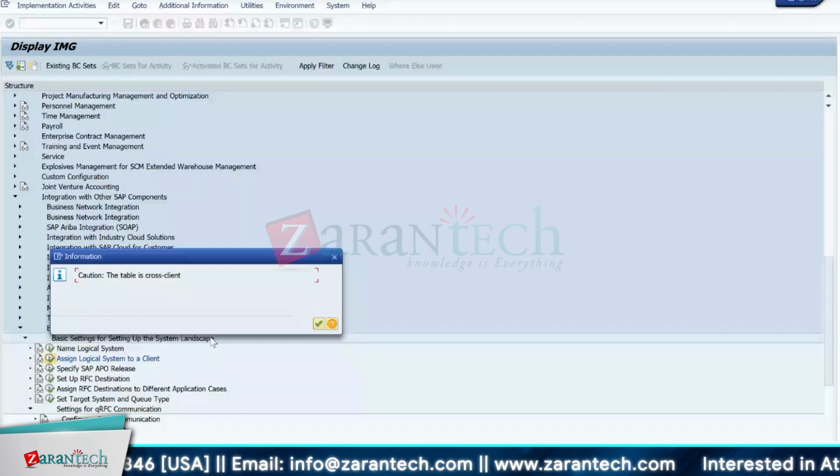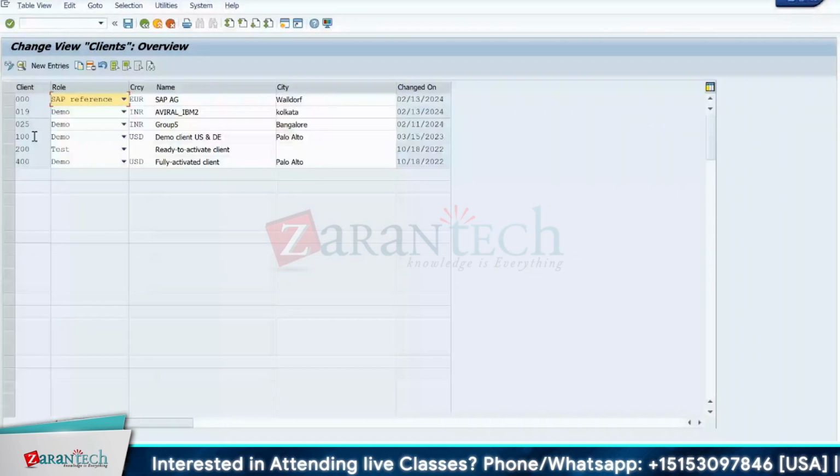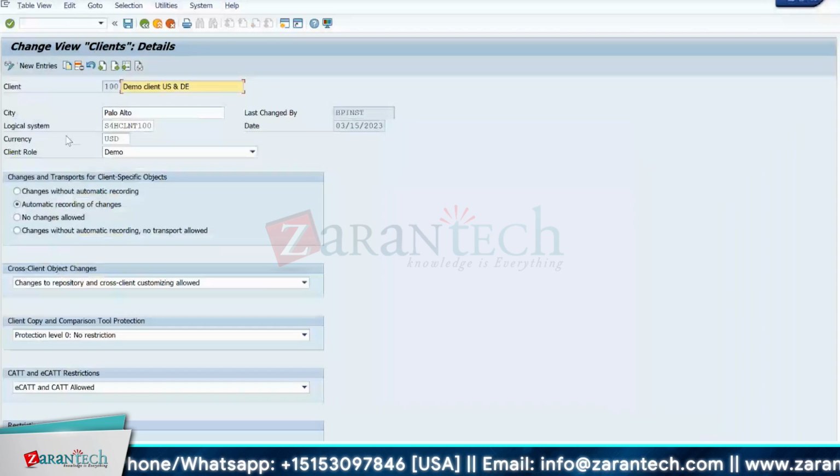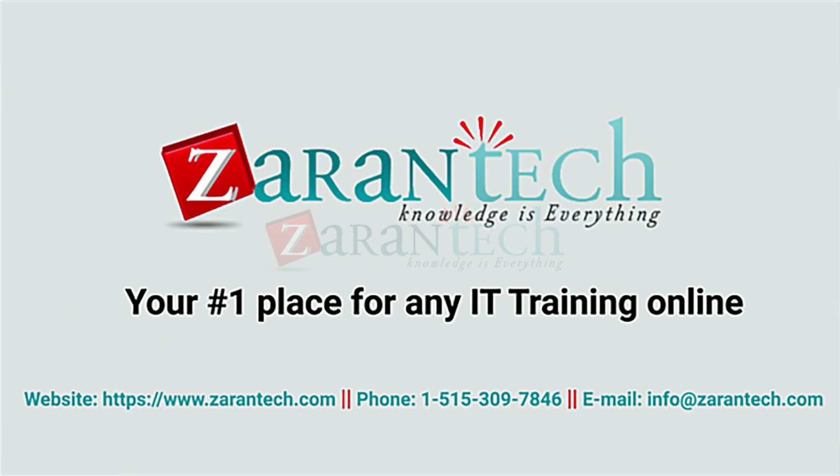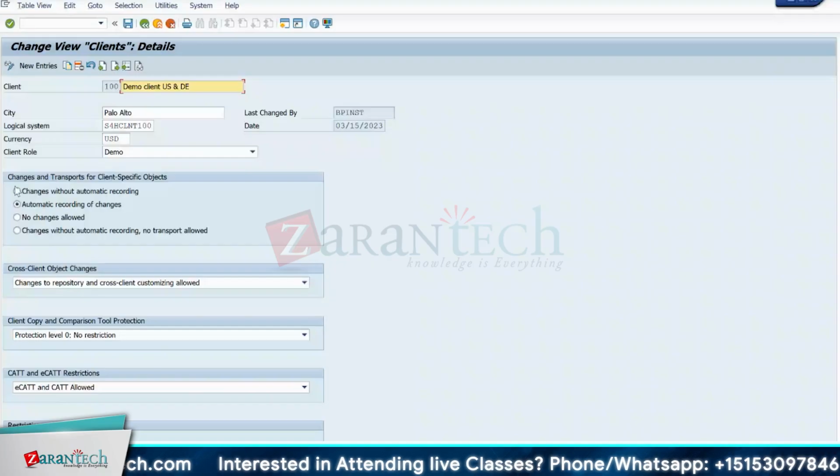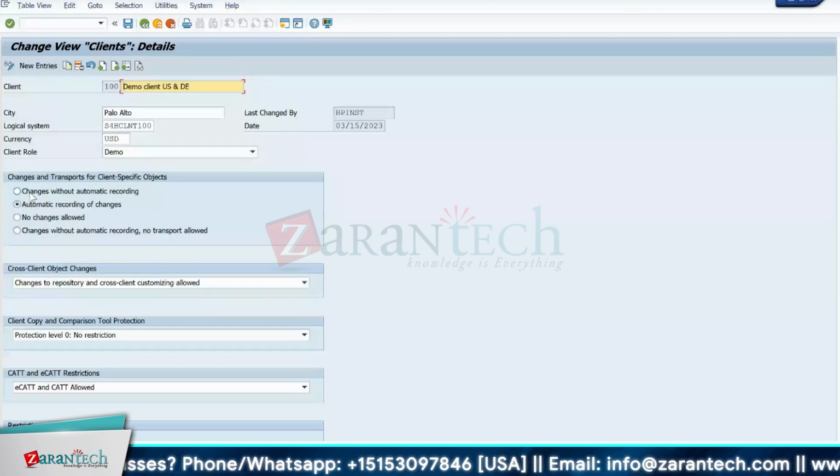Now, this is again something, this transaction specially, basis generally does not give access to functional consultants. This transaction is SCC1. So if we have access to this client, using this transaction, I can control whenever I'm making changes. Since you guys have got so much experience, you are aware of the open client. I can control it using this transaction itself.